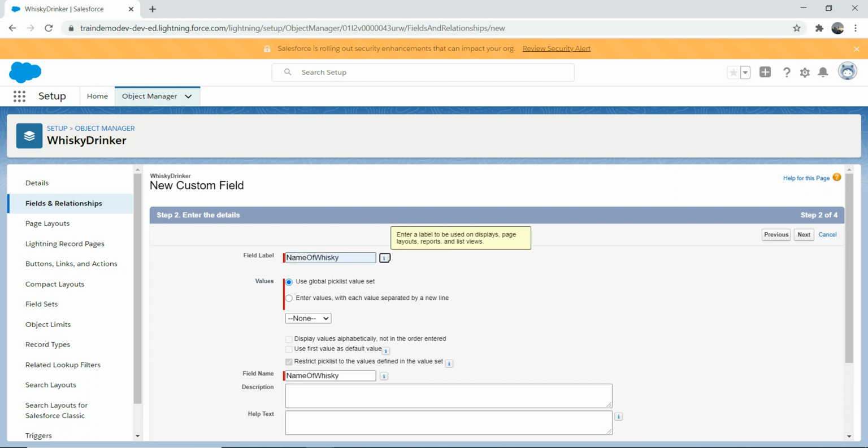So I'll leave it there. Okay, so use global picklist values here, right? Forget about it for now. We're not going to deal with it in this episode. I'll talk about it in detail in the next episode. Cool. Okay, so now enter values.